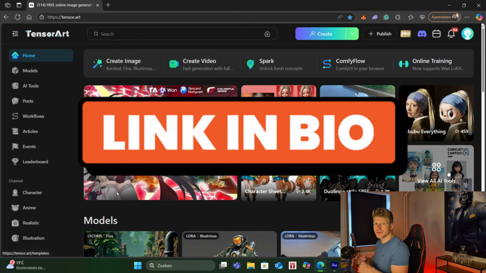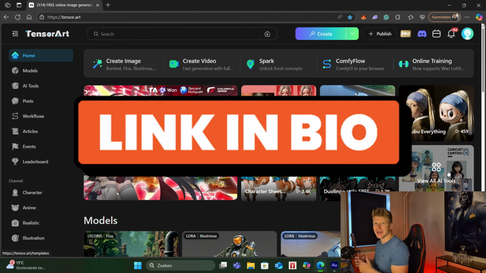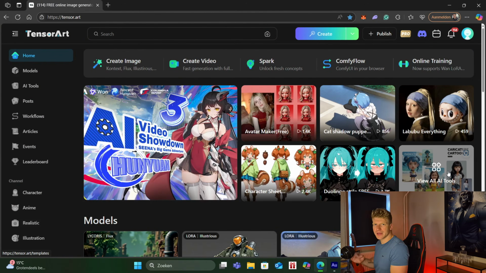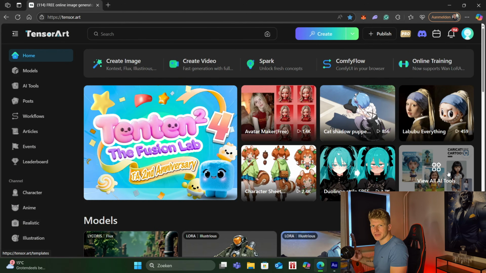So the first day is all about setting everything up. We're going to make a Fanview, we're going to make an Instagram, and most important of all, we are going to design our model. First of all, we go into Tensor.art. This allows us to create a model completely for free. We're getting 50 credits every day, totally for free. We only have to sign in with a Gmail account.